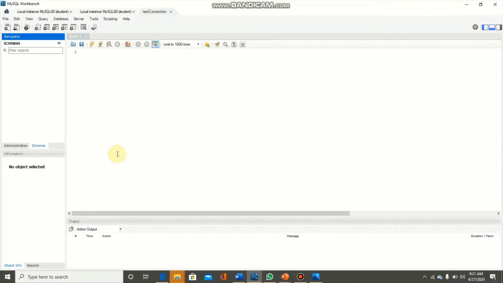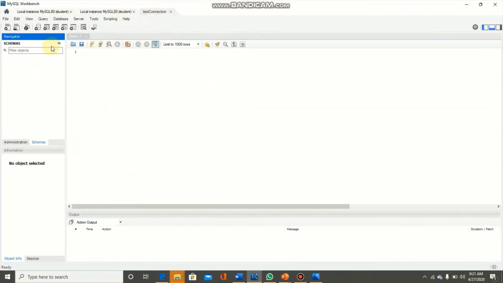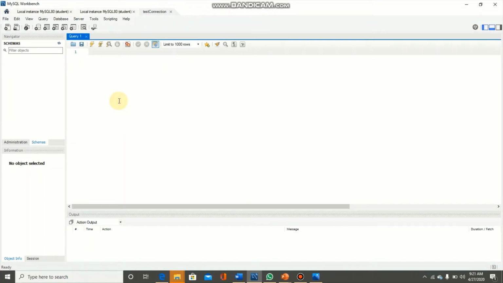Now if you look into the schemas, none of the databases is present in this list. Previously we had all the databases present in this tab, but for user1 there is nothing inside the schemas tab. So it means that this new user is not allowed to use any operation on these databases.